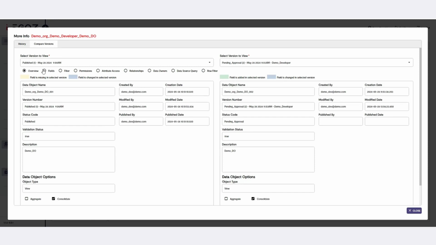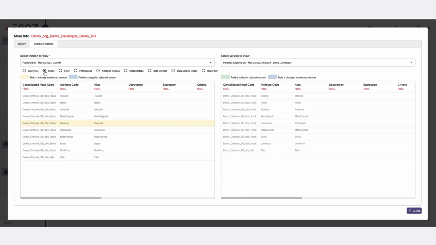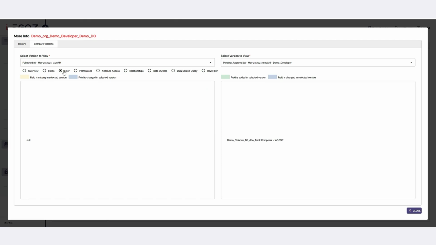Note that in the Fields view, the Chinook genre field is highlighted. This indicates that the field will be removed from the published data object. Click on the Filter radio button to view the applied filter in the new version, where the published version did not have any filters applied. These views provide detailed information to the owner or super user about the proposed changes.